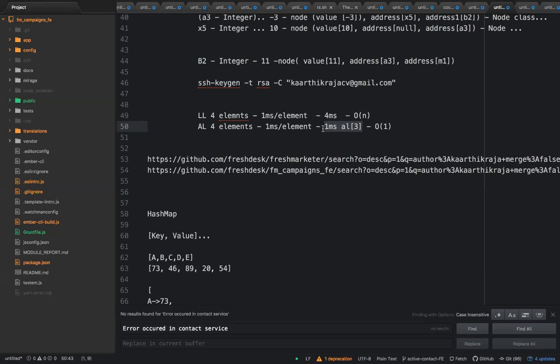Karthik, I didn't understand how did we get 1 millisecond here? No, 1 millisecond is just an assumption that accessing each and every element in that particular list takes 1 millisecond. Okay. So this part is important. Why we are saying order of 1 here and order of n here, right? This is clear, right, Anjal? Yeah, this is clear, Karthik.